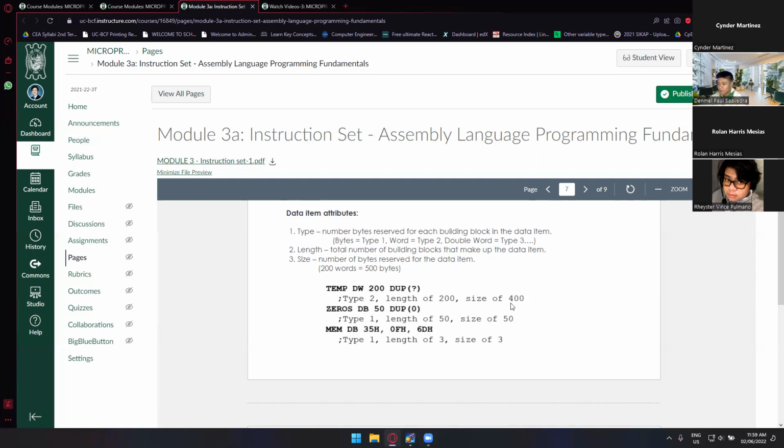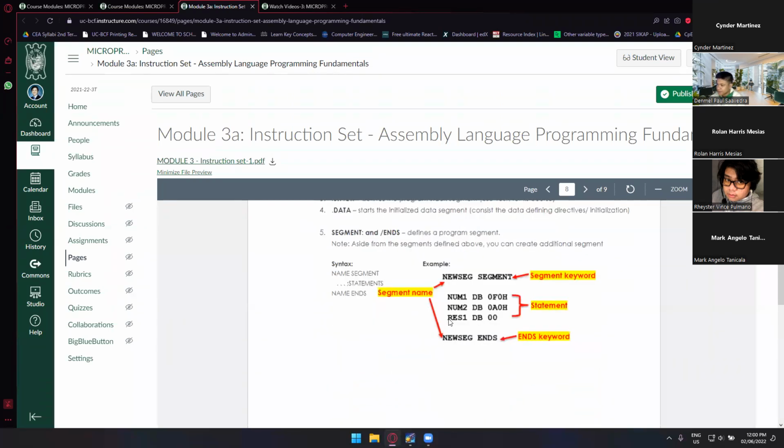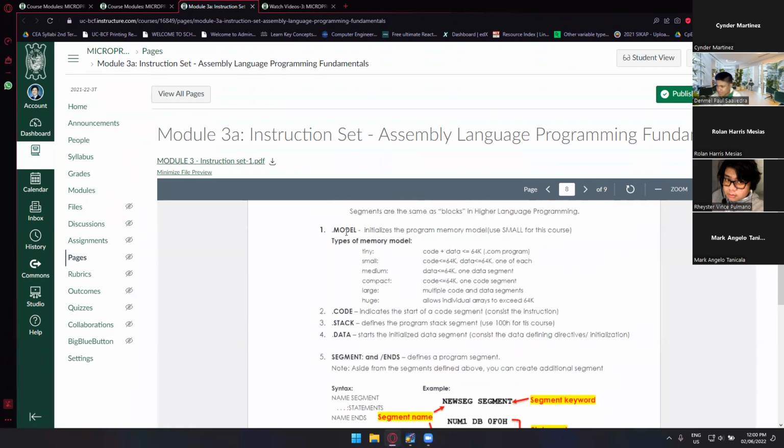That is why we have 400 in here, and then duplicate 0, duplicate nothing. So that is why it still sticks with the size of 50. And then here we have a size of 3. So this is the first one, second one, and then the third one for the DB. And then here is a summary of the model, the code, the stack, and the data.